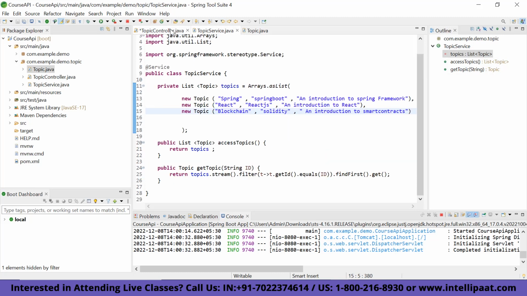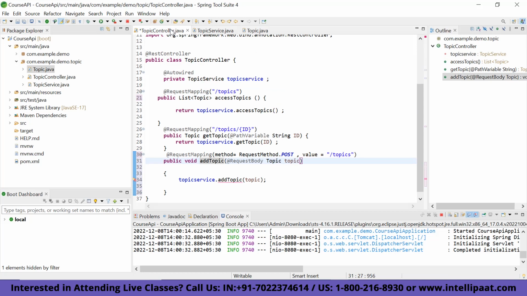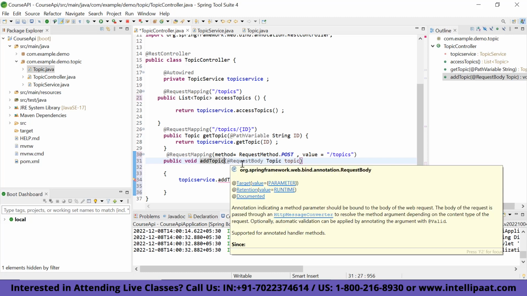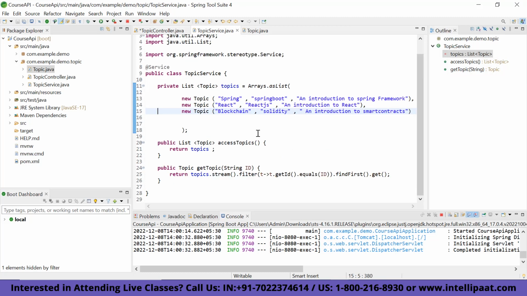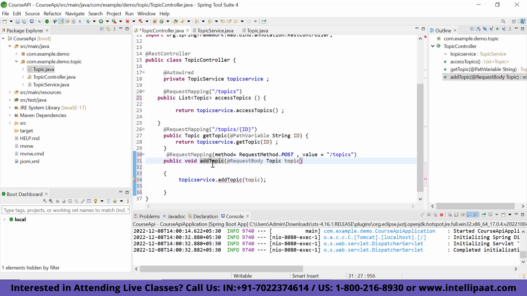But the problem is how are you going to tell Spring MVC about the same? So basically what I have done all over here is I have created another annotation, RequestBody, which is resolving the content type of our request, so we can take the object from the request itself. So I have created the topic instance, named it topic. Then I'm adding this topic to our service, which is basically the service class, and into this list. And for the same, I have called this method addTopic.